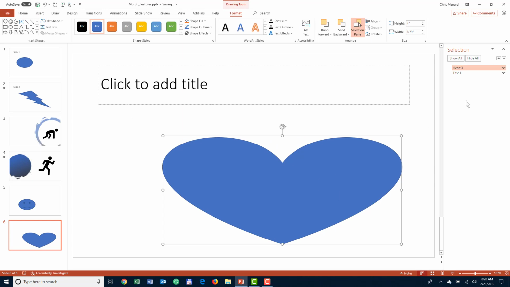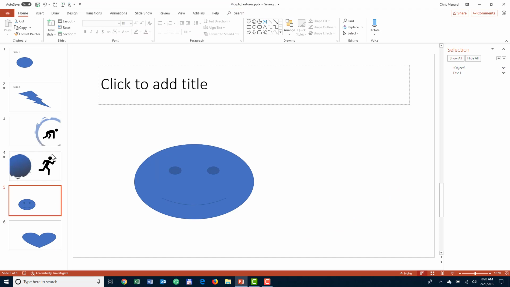Notice it's much larger. Again, the selection pane is running. 2 exclamation points. The exact same name as the slide before it. So there you go. Let's go test it. I'm going to start it right here because we know that slides 1, 2, 3, and 4 already work. So the smiley face should morph into the heart. I'm going to run my slideshow from the current slide.